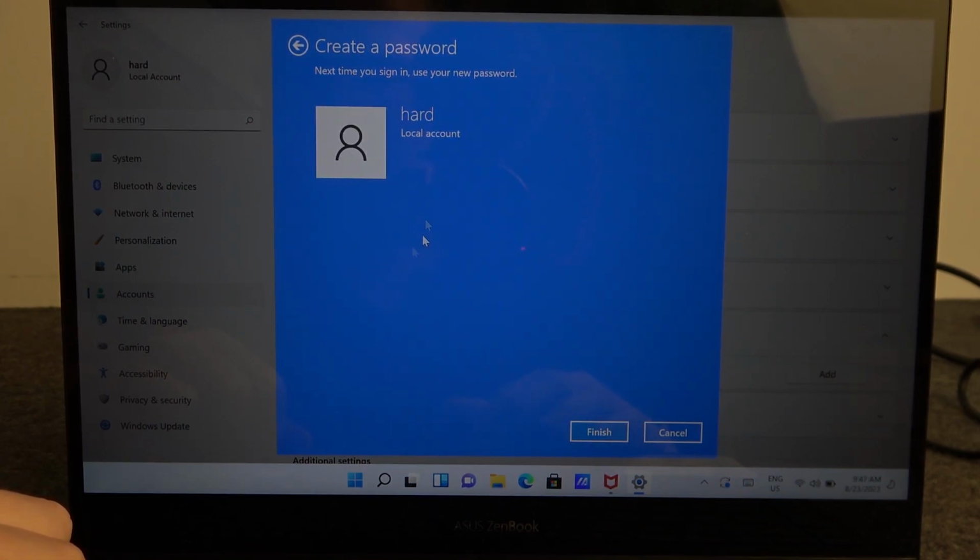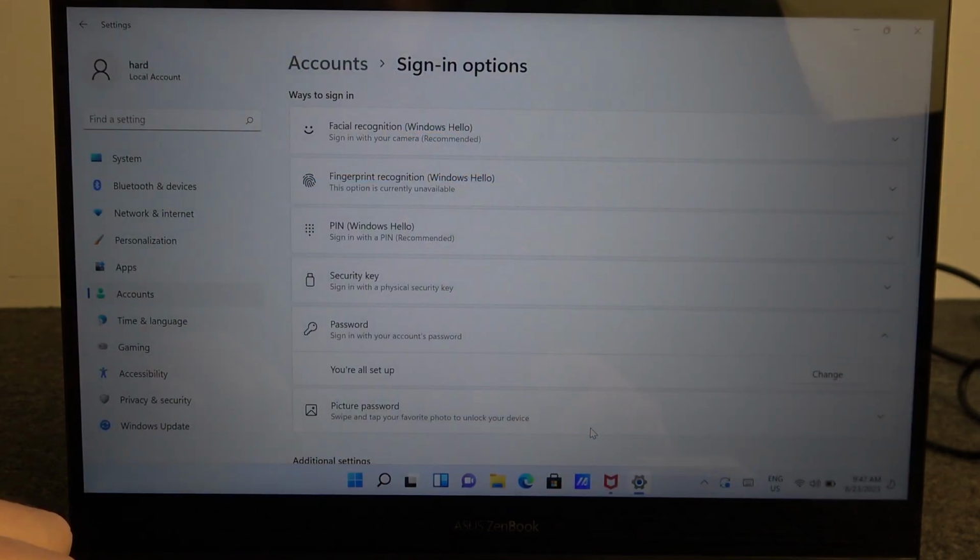This is the account right here that the password will be created for, and when we finish, now we'll need to enter the password each time we'll try to log into our Windows.